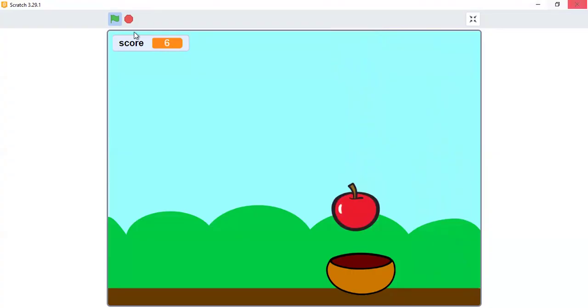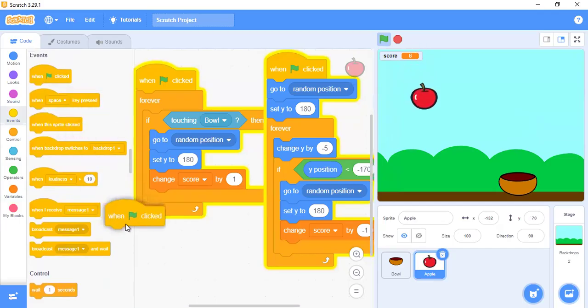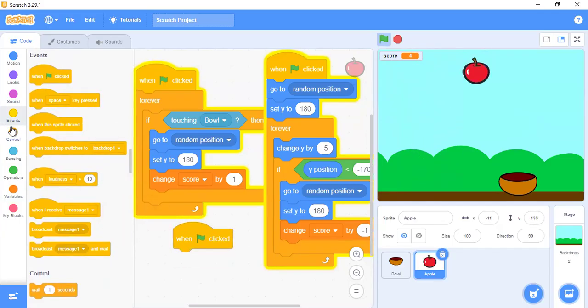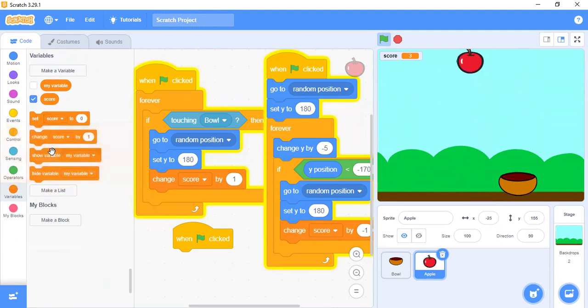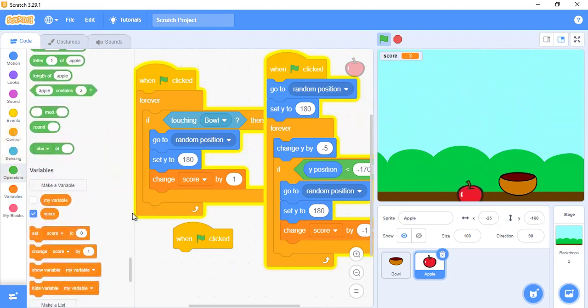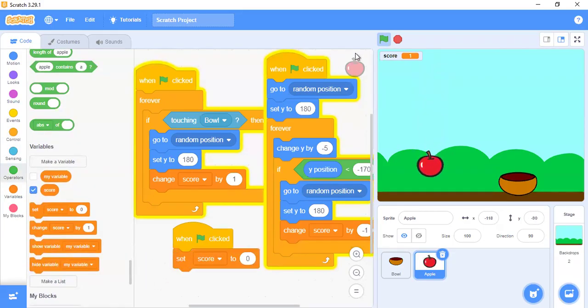And we'll do one more thing. We'll go to events and take one click and go to variables again and take set score to 0. We'll put it here.